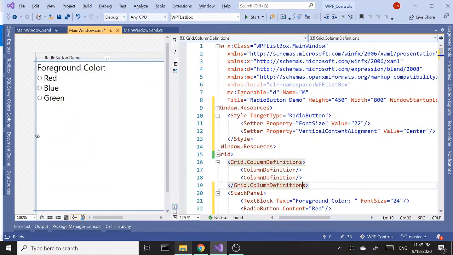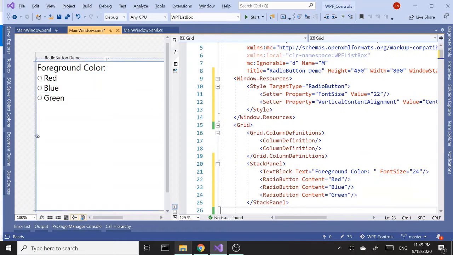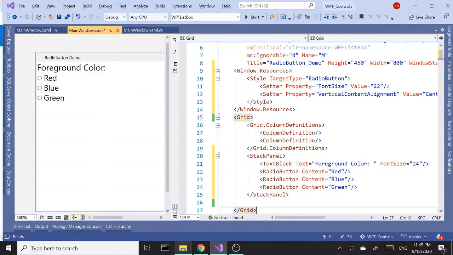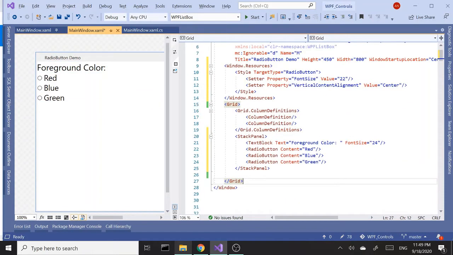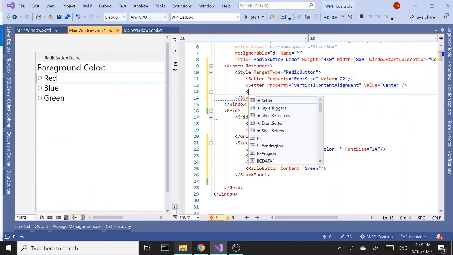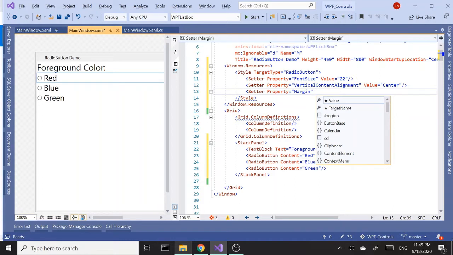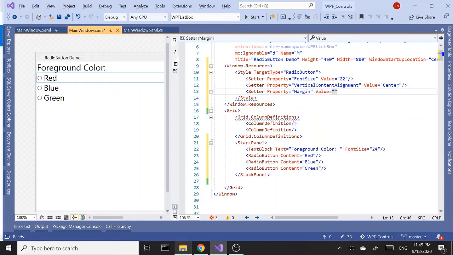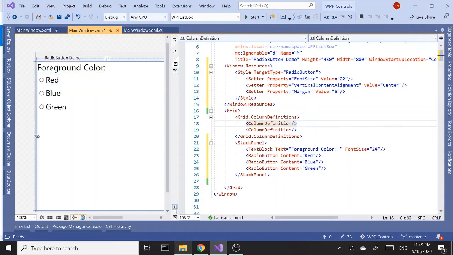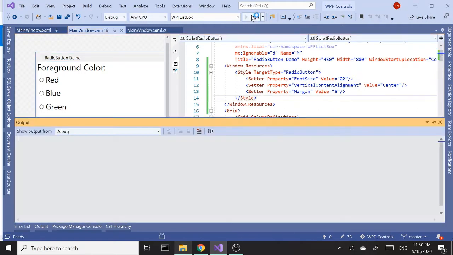Next, let's give it a little margin too, actually. So I'm going to add another setter. And this time we're going to target the margin property, and let's give a value of 5. Okay, that's not bad. Great. So we got 3 radio buttons and a text block. Let's run this and see what we have so far.